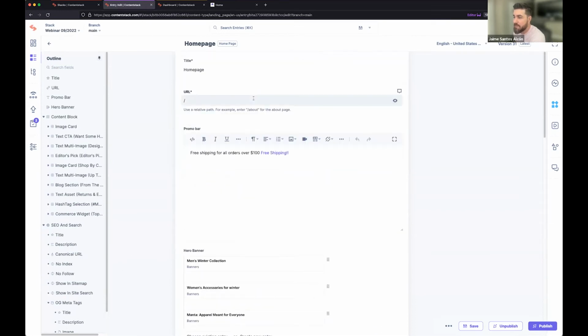As an editor, you will be making your changes, right? So let's say you change the promo bar, and now you're gonna offer free shipping for all orders, no matter how much they spend, right? You can save that, right? And when you save the content, you're gonna see that the version here gets bumped, right? You get a new version every time you make a change. So let me do it again.